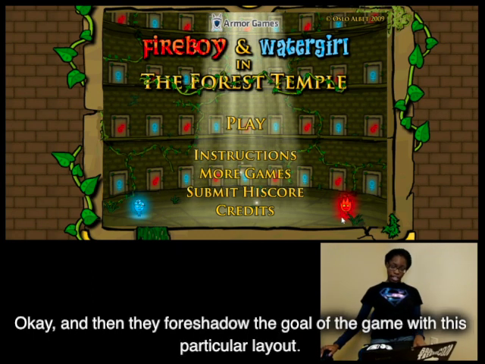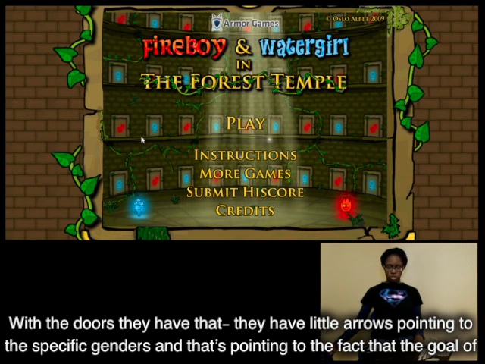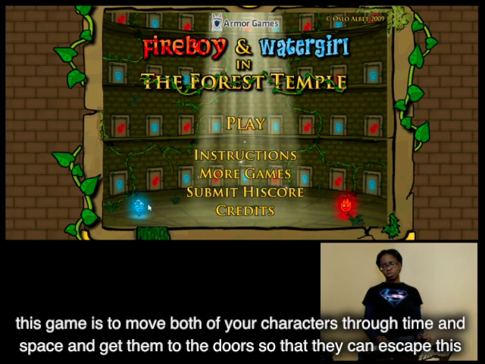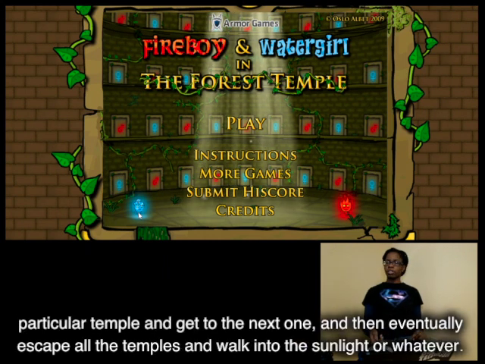Okay, and then they foreshadow the goal of the game with this particular layout, with the doors they have that have little arrows pointing to specific genders. And that's pointing to the fact that the goal of this game is to move both of your characters through time and space and get them to the door so that they can escape this particular temple and get to the next one and eventually escape all of the temples and walk into the sunlight or whatever.